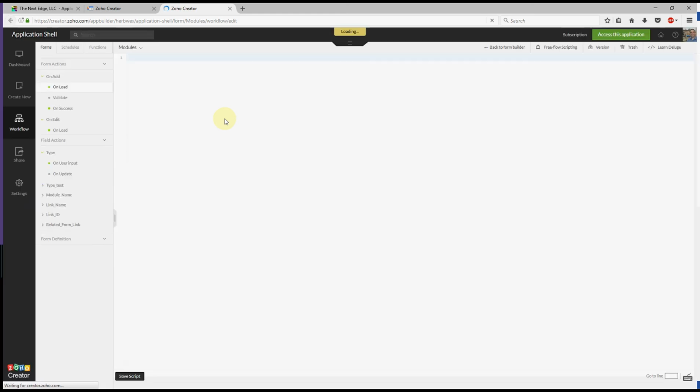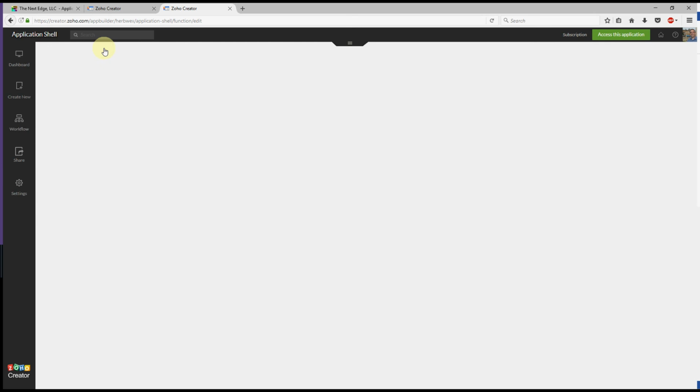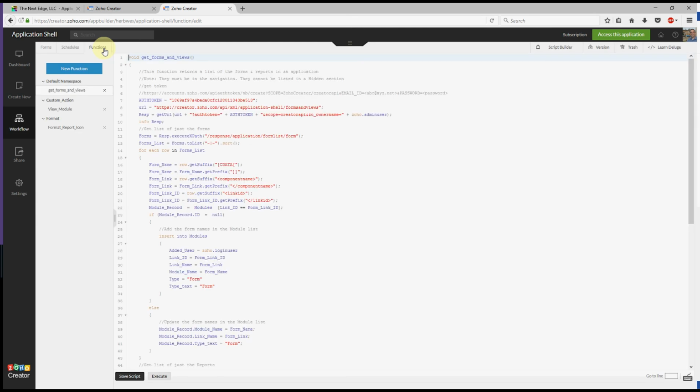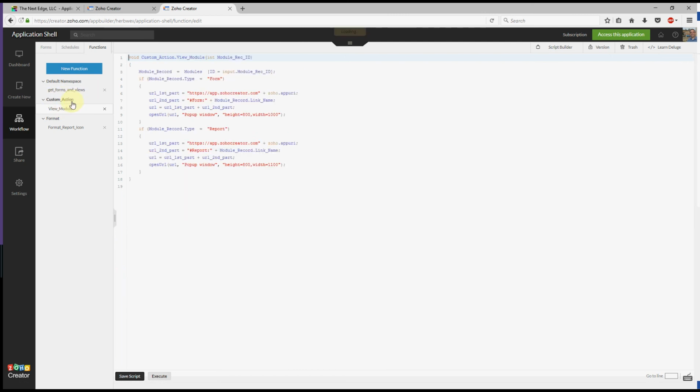And once again, in complex applications, you'll see 50, 100 different functions. Okay. Now this is not a complex application, but let me go into the list of functions, and you'll see the functions that we have grouped into the different namespaces. This first one is in the default namespace. Here's our view module that's under a namespace of custom action, and we also have one for formatting.